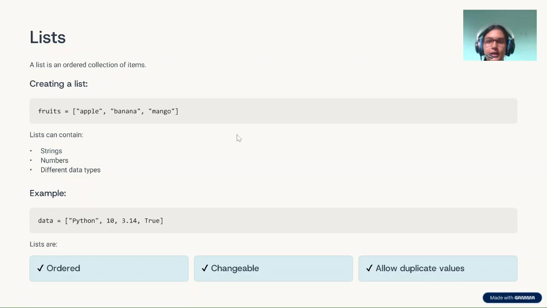So, important characteristics of lists. Lists are ordered, right? Which means each item has a defined specific position, okay? Each item has a specific position inside the list. They are changeable, which means we can modify them. They are mutable. This is the term used to tell that we can change them, okay? And they also allow duplicate values.